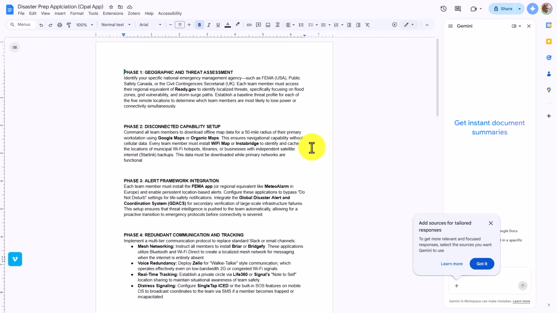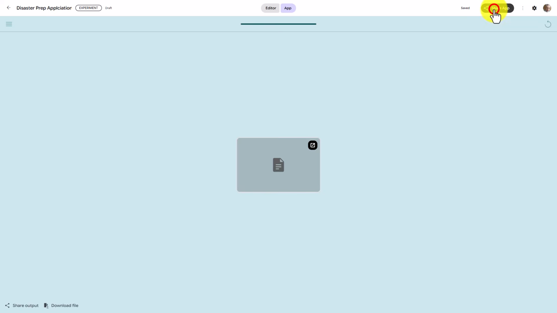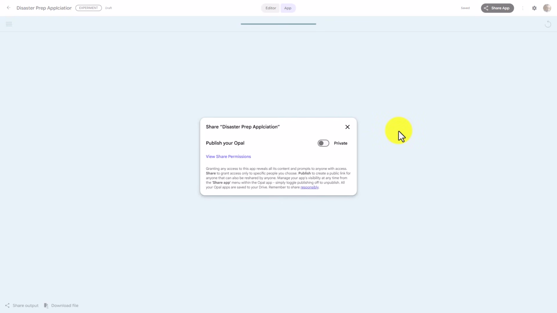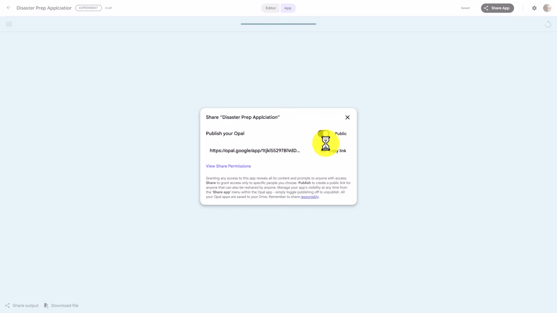So basically what we have done is we have applied the elements of the course inside of an app so that we can deliver a report based on a specific scenario. We have verified that our app works, and we can share the app. We can publish our Opal. Our Opal will then have a URL. We can then copy the link.